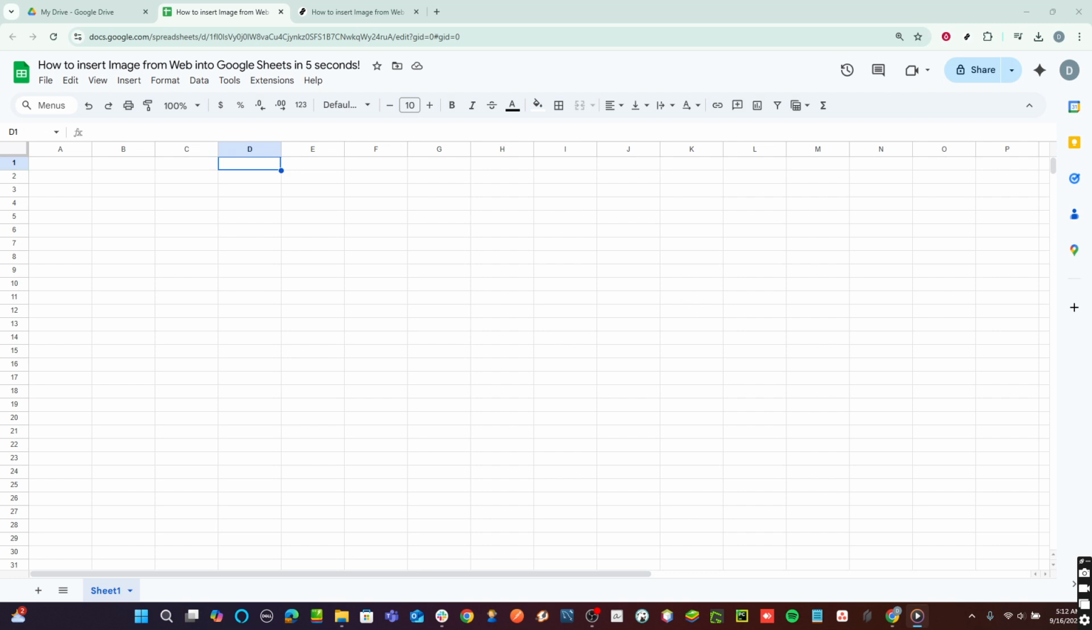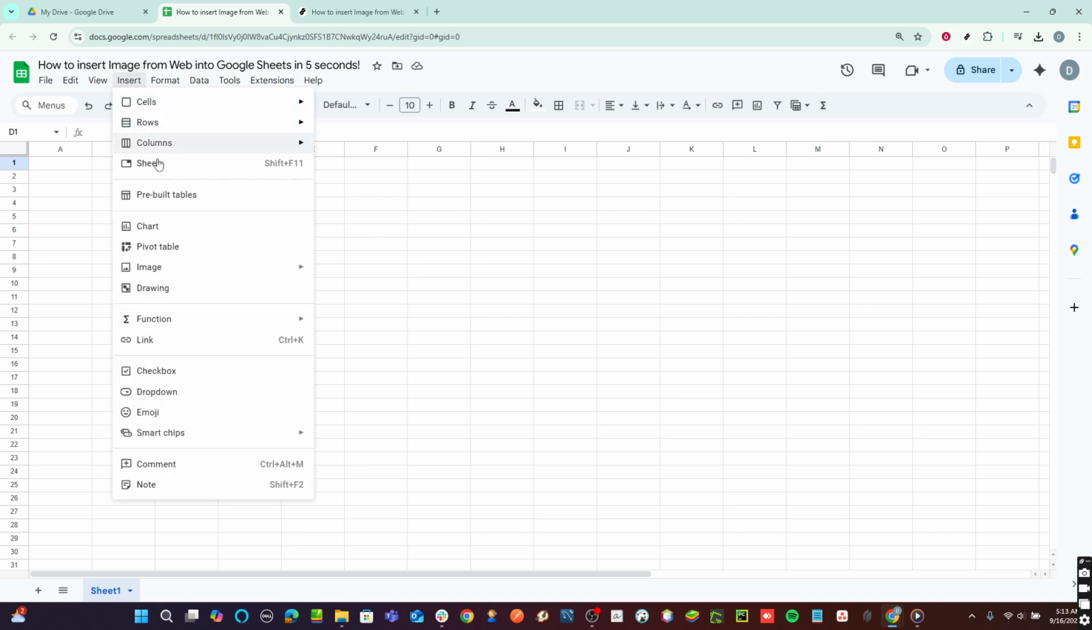Once you're in your spreadsheet, the next step is to decide where you want your image to be. Click on any cell to select it, ensuring that it's the right spot for your image. This might be near data you're looking to highlight or in a separate section altogether.